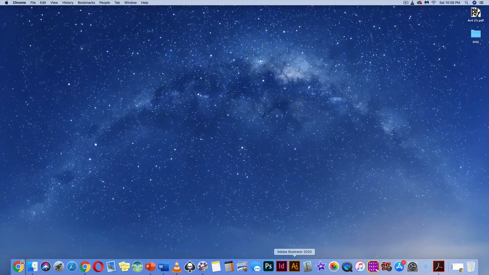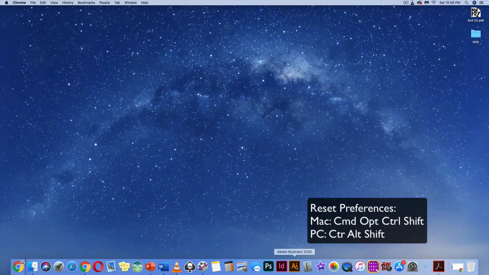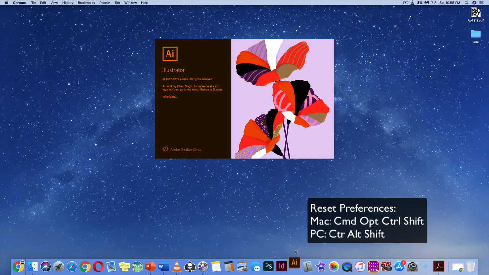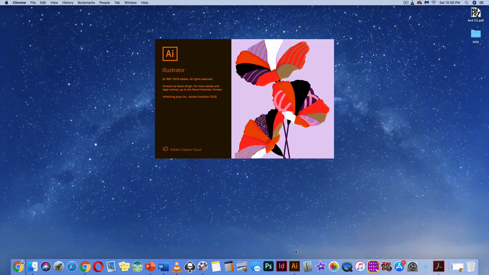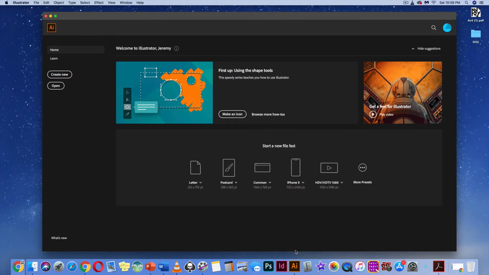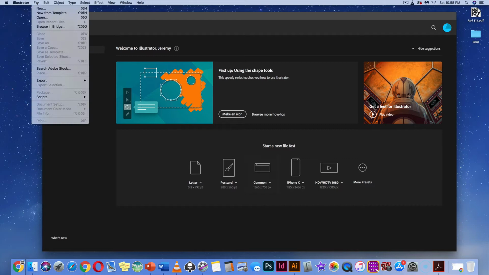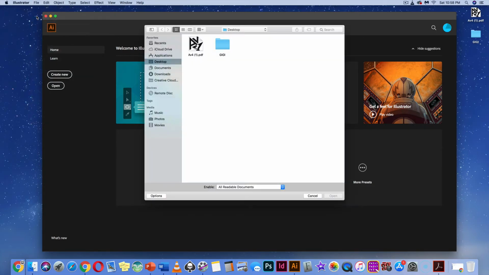What I'd like for us to do is use Command, Option, Control, Shift if you're on a Mac. And if you're on a PC, I'd like for you to hit Control, Alt, Shift to reset the preferences. Once it's open, I'd like for us to open our PDF file. We'll go to Open, under File, and we'll open our PDF.